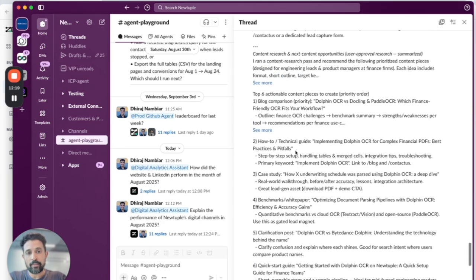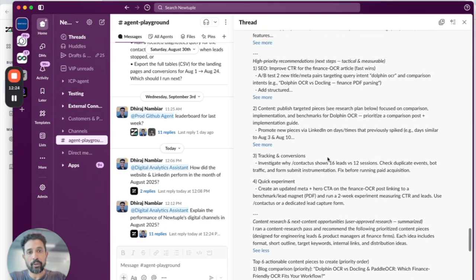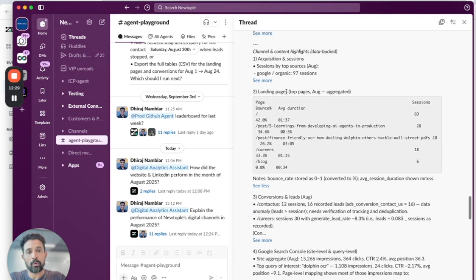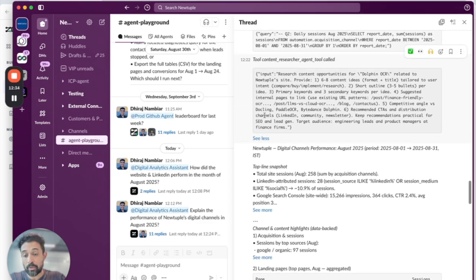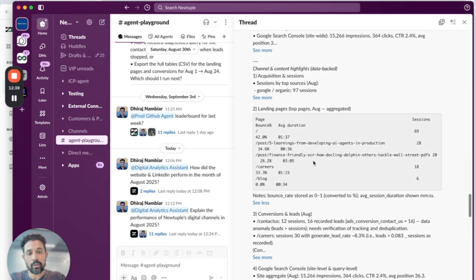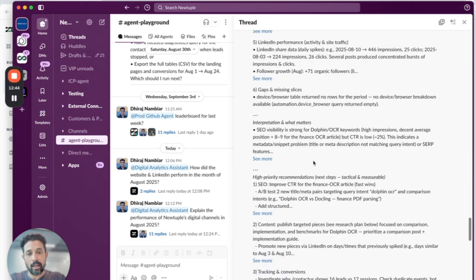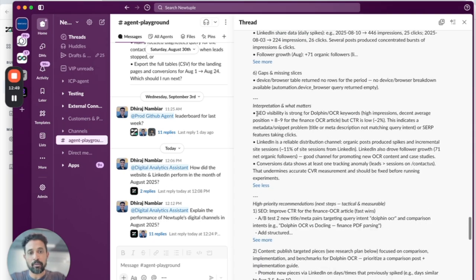All right, so we've got back some results in terms of content research as well. It's given me first of all a lot of information about what I should be looking at. It's giving me a full breakdown, right? What are the research opportunities? It's also run the research assistant. First of all, it gives me a snapshot of what was running before. It's reminding me of the performance of the website, and then after that, it's telling me why this even matters. So SEO visibility is strong for Dolphin OCR keywords, high impressions, etc.